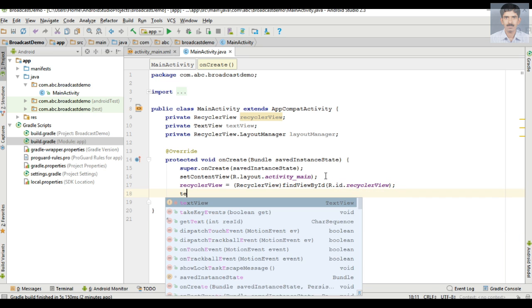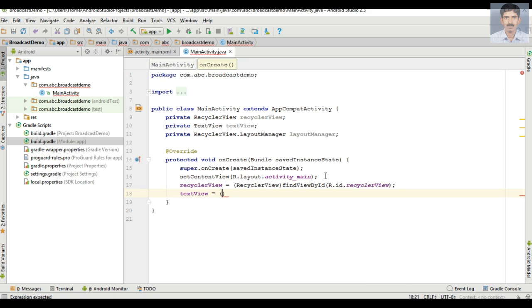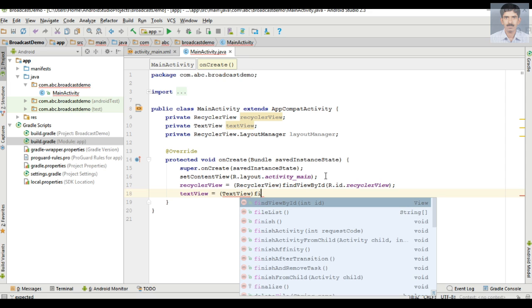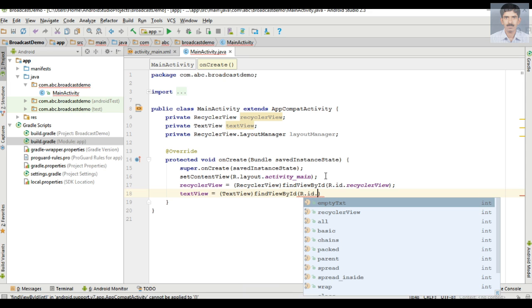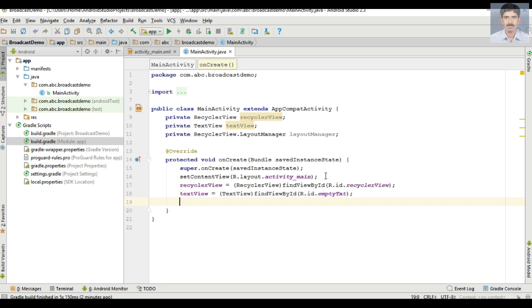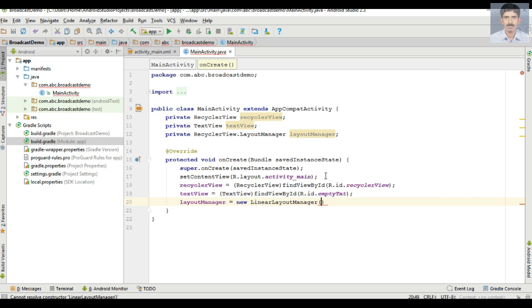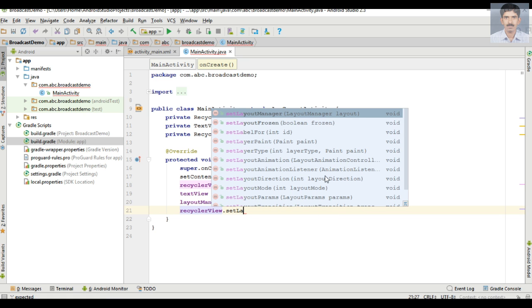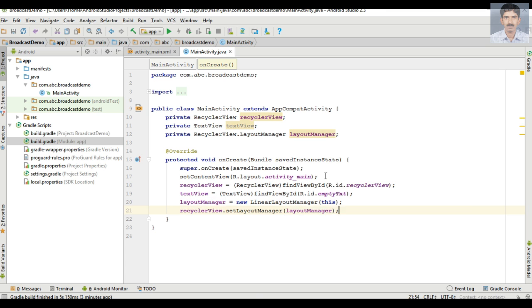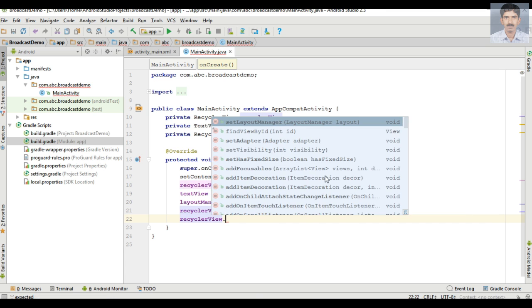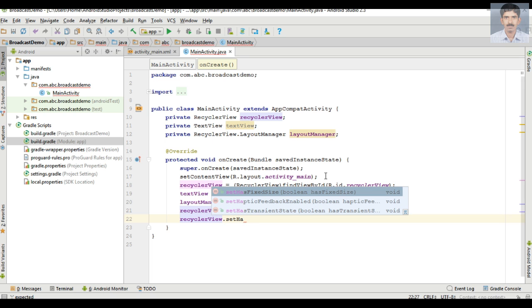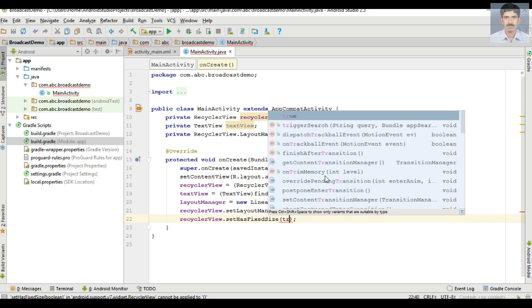Now initialize the text view. First typecast that one into text view. Now find it. Now initialize the layout manager. Here we need a simple linear layout manager and pass the context. And now set the layout manager on the recycler view. Now to improve performance, add a parameter, set has fixed size to true.